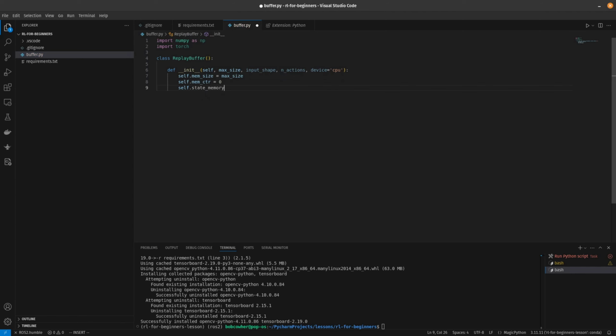self.state_memory is equal to np.zeros. What we're doing here is pre-filling the memory buffer with zeros. It's a lot more efficient to do it this way. We're pre-allocating instead of extending the memory every single time we add a record, which would be very inefficient. This is a relatively efficient way to do this.